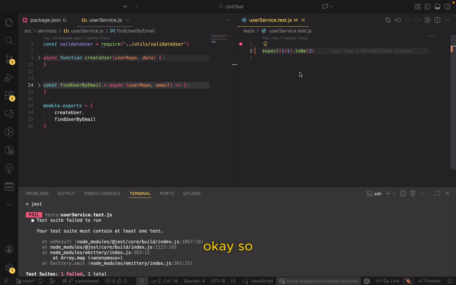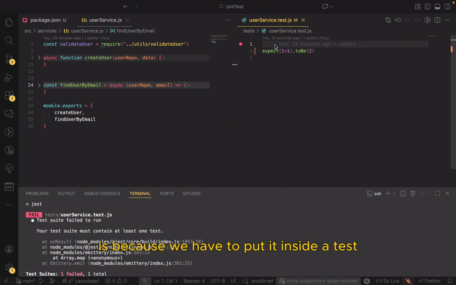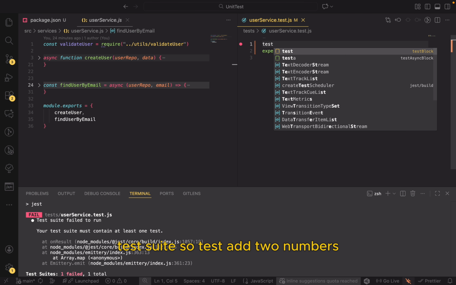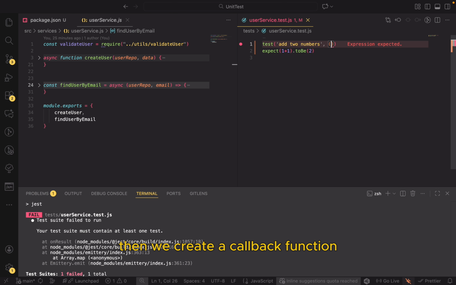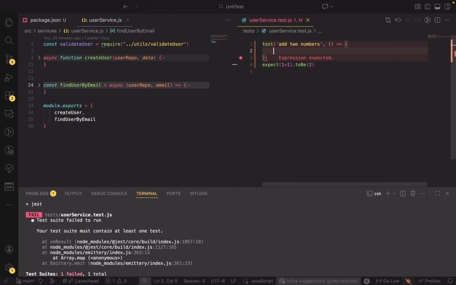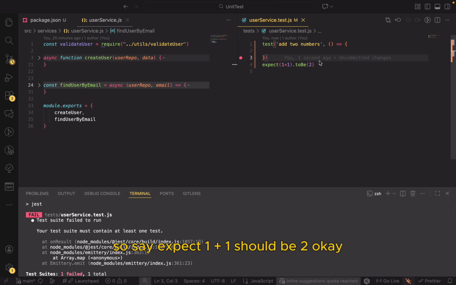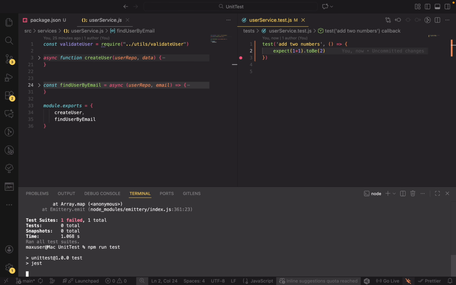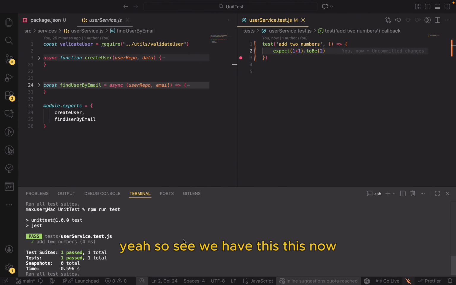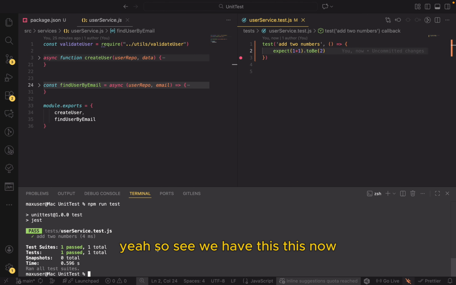Okay, so the reason why it's not working is because we have to put it inside a test suite. So test adds two numbers, then we'll create a callback function. So say expect 1 plus 1 to be 2. Okay, there we go. I believe it should work now. Yeah, so see, we have this now.